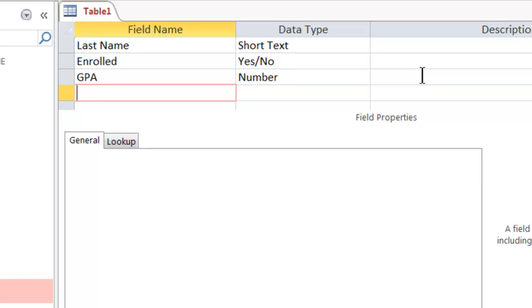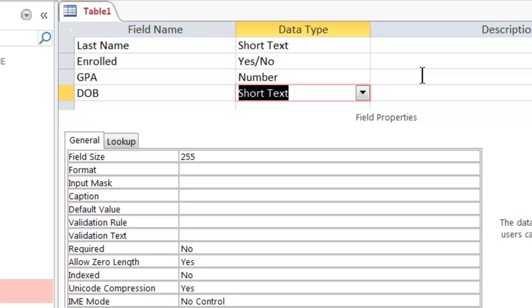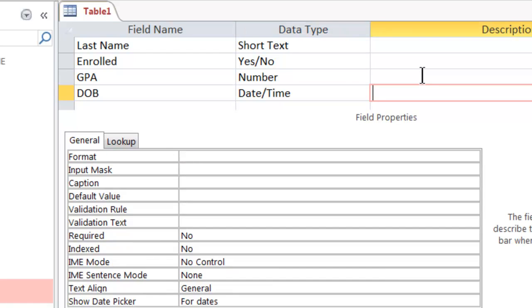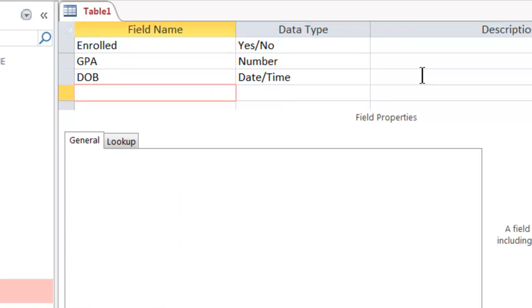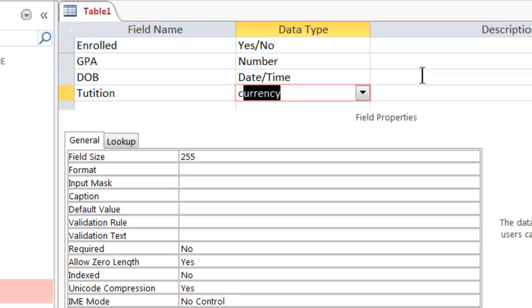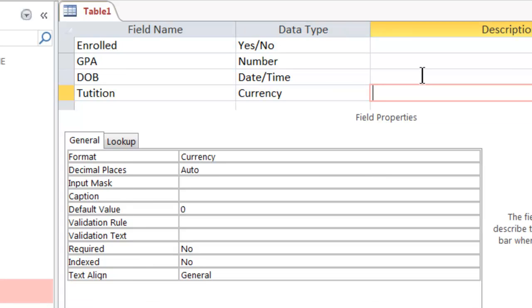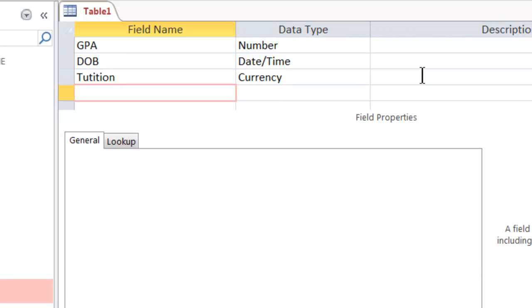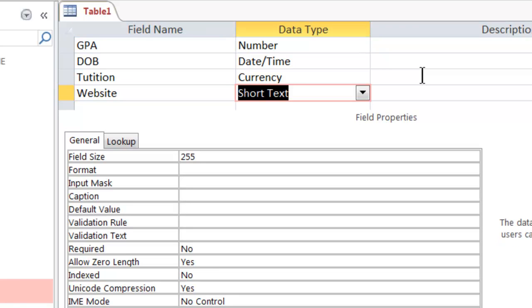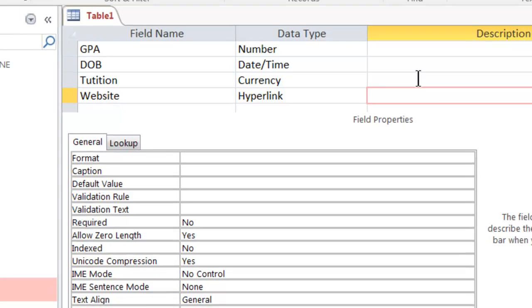I'll go down to the next line. Let's say I wanted the date of birth. I'll just make that a date. I just hit the letter D. I can press enter twice. And let's see, tuition. That's a currency type. I hit the letter C. And for the last one, let's say website. For lack of a better term, this will be a hyperlink. And that's our structure of our students table.